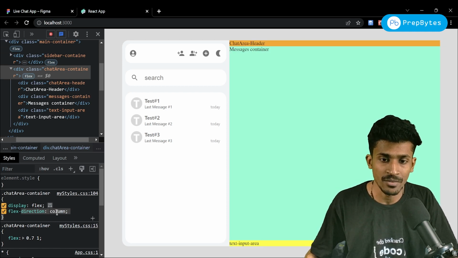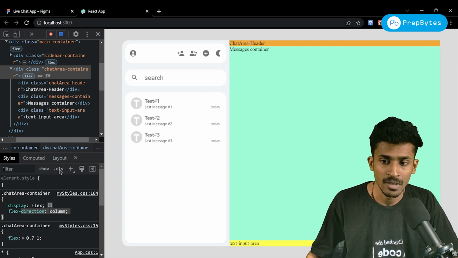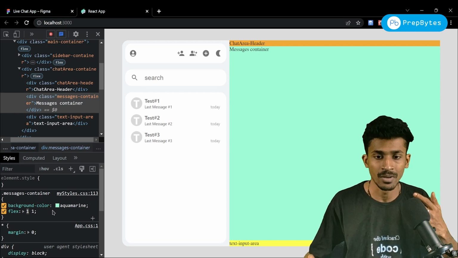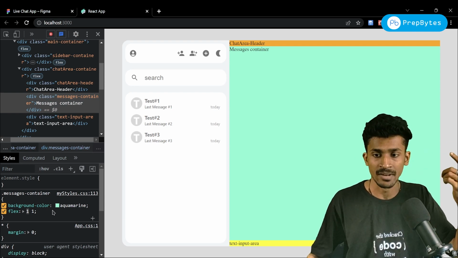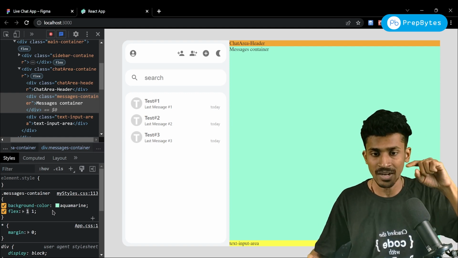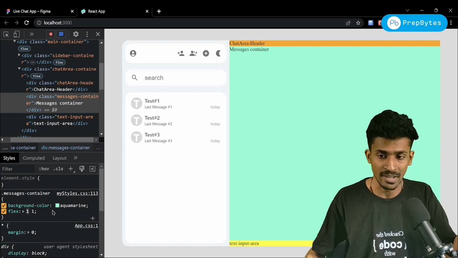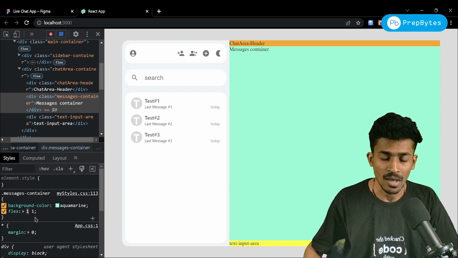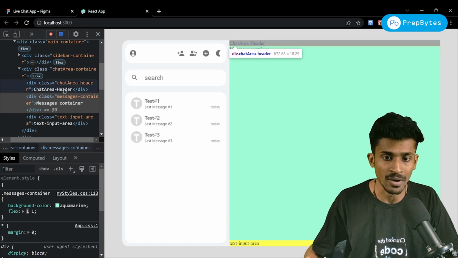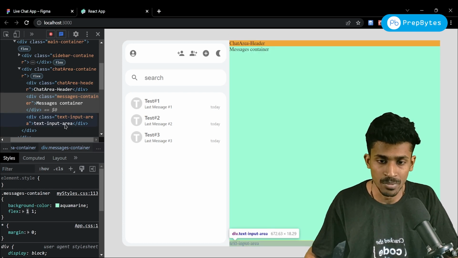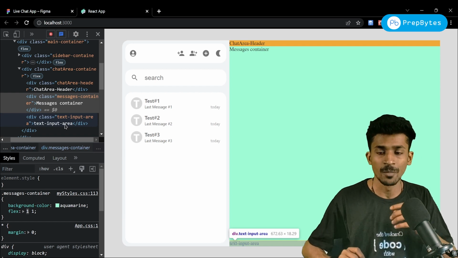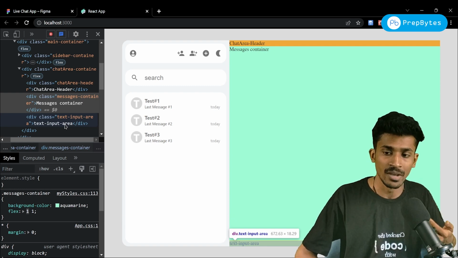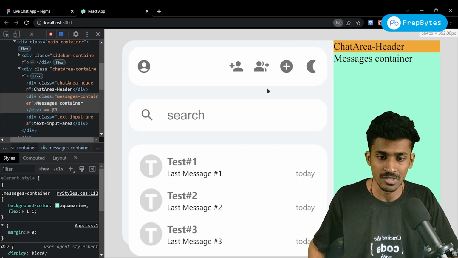But the main reason why I'm using flex is to make this messages container occupy the maximum available height it can within its container. So within the chat area container, I want the messages container to occupy the maximum amount of height as well. In order to do so, I've used this flex grow property. And so the height given to the header and input area would be lesser, only whatever is required by its content. And all the other available height is going to be occupied by our messages container, as you can see.